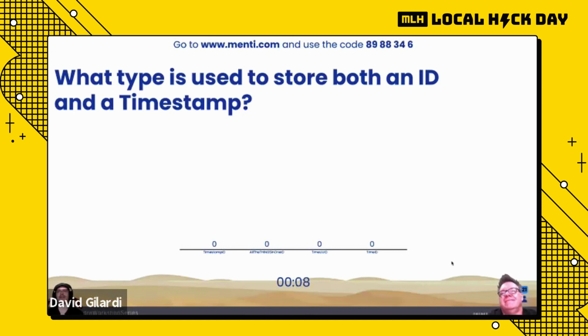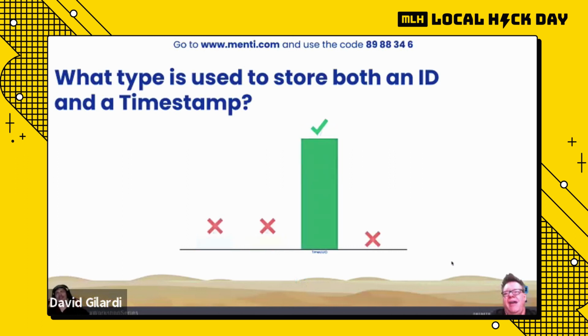I use it a lot. In banking, especially. And let's see. Yes! Yes! You were listening! Time UUID is it, yes. We got some people paying attention out there. We're talking fast. They're paying attention.